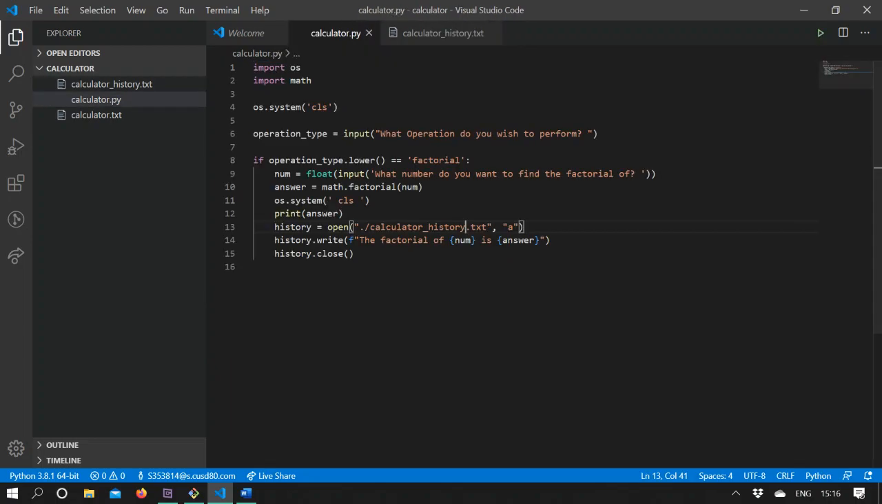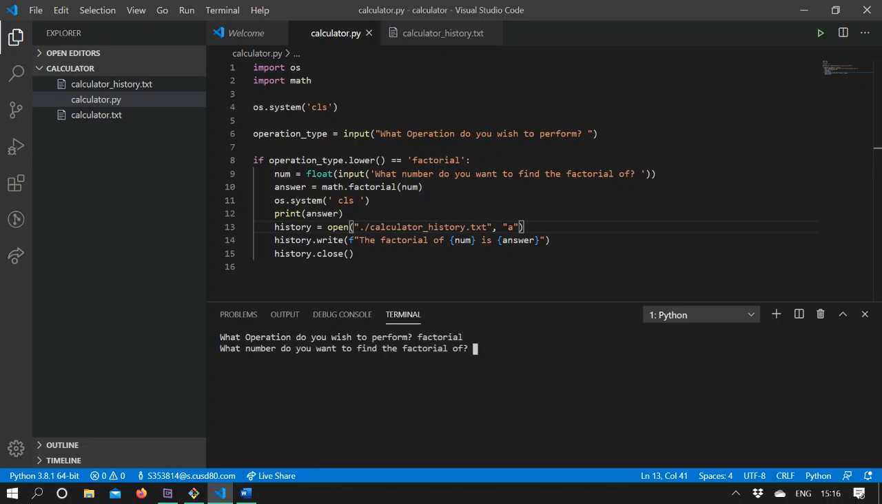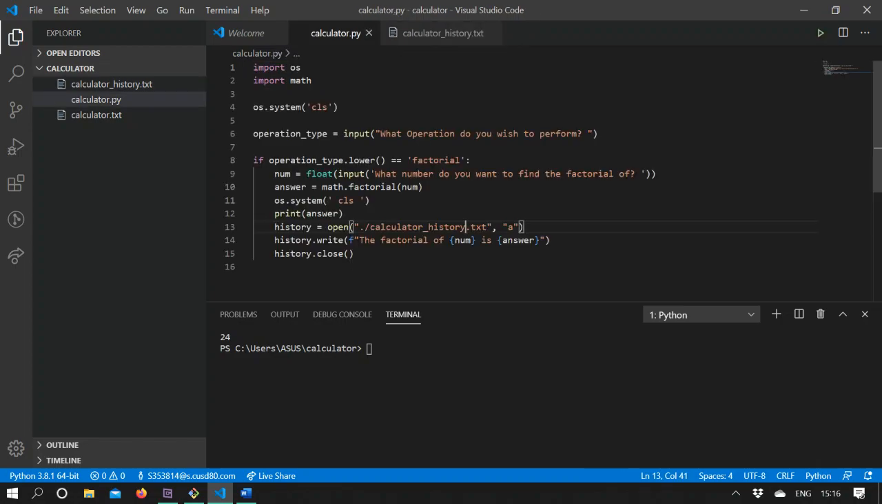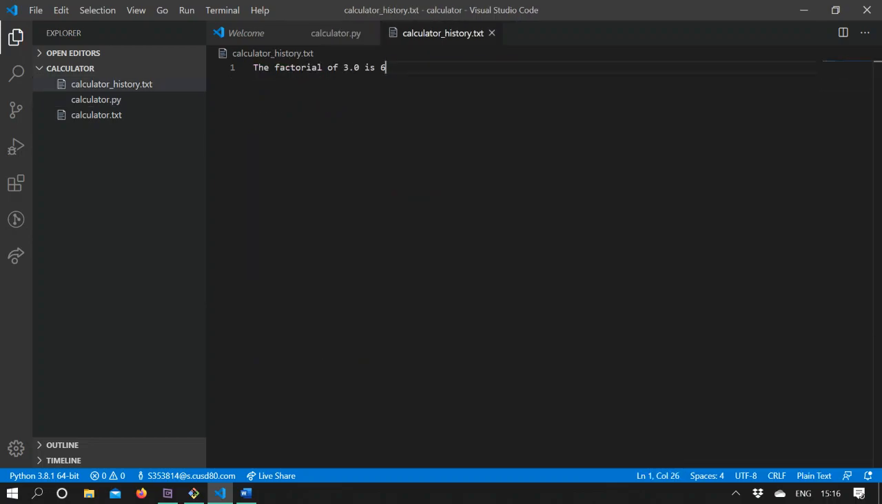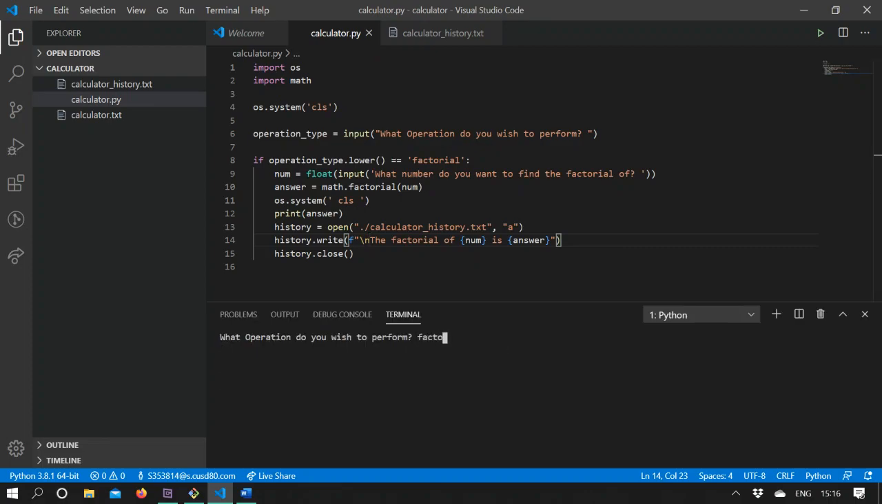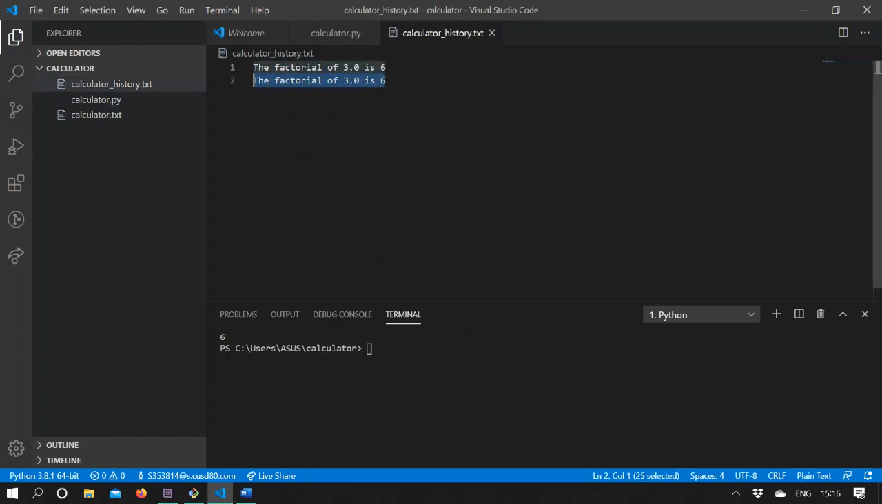Let me just try it again to make sure that my computer's not drunk or something. I'm going to say factorial 4, and there you go. But now, as you can see here, it added the answer onto the same line. So we want to separate these lines. We're going to put a backslash n in the beginning. What that's going to do is put this onto a new line, a separate line. So I'm going to try this again. I'm going to say factorial 3. And now, as you can see, it wrote it onto a separate line this time.